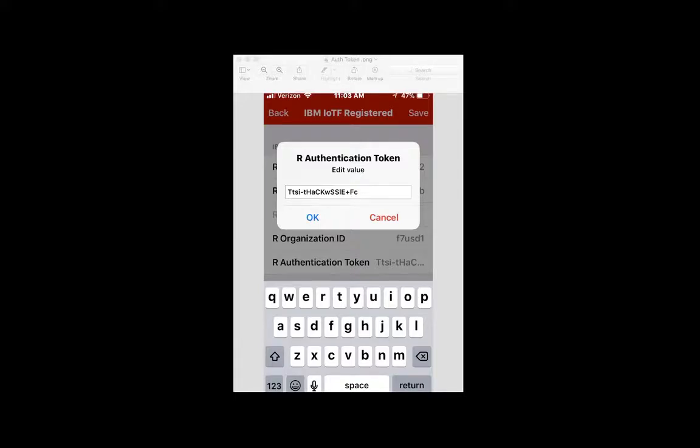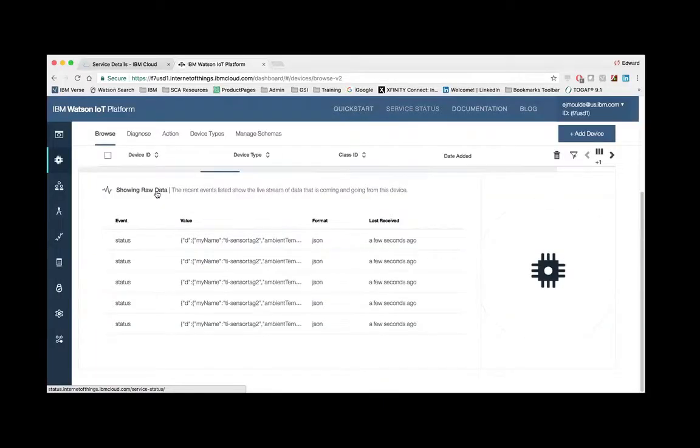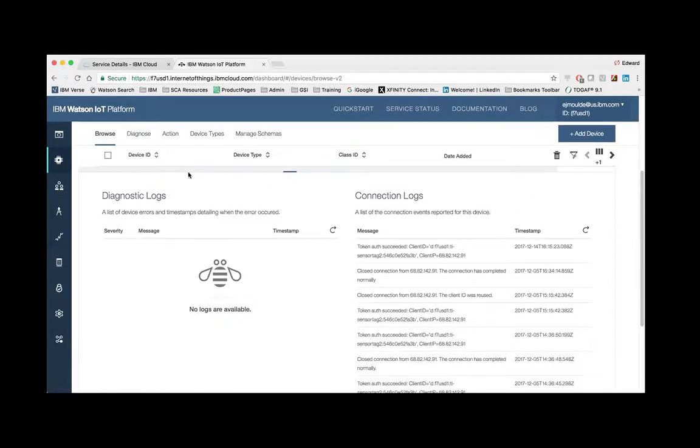You go to push the cloud. Click on push the cloud. And now, if everything's set up correctly, you'll start pushing data to the IoT platform. You want to go back to the IoT platform. You're going to want to go to your device.